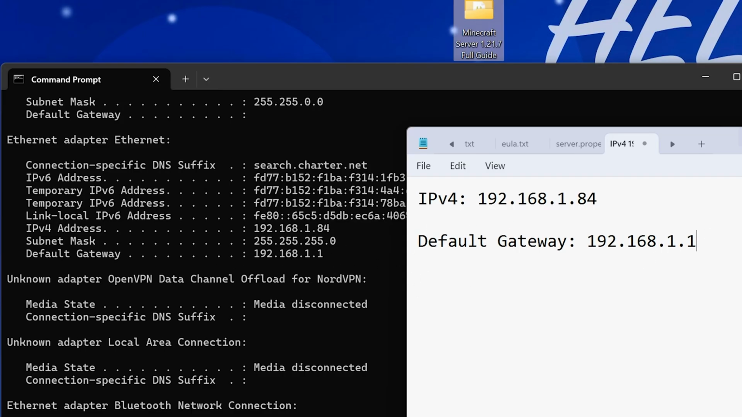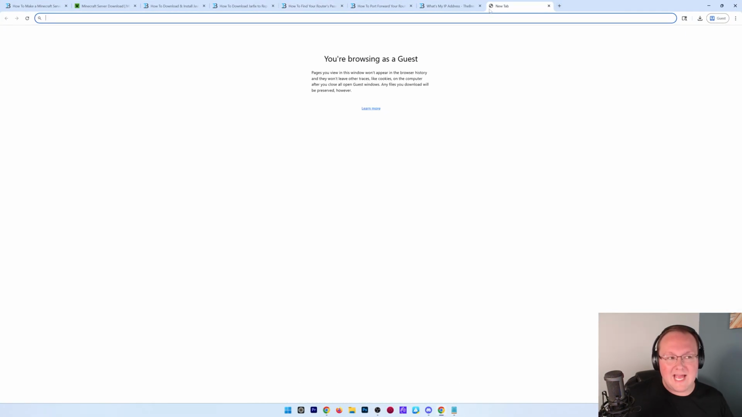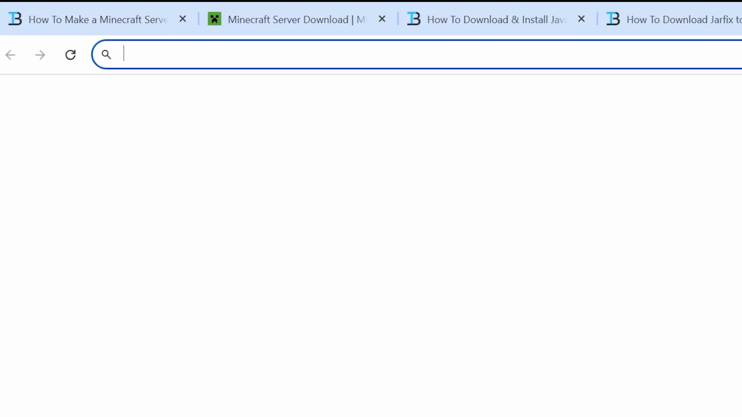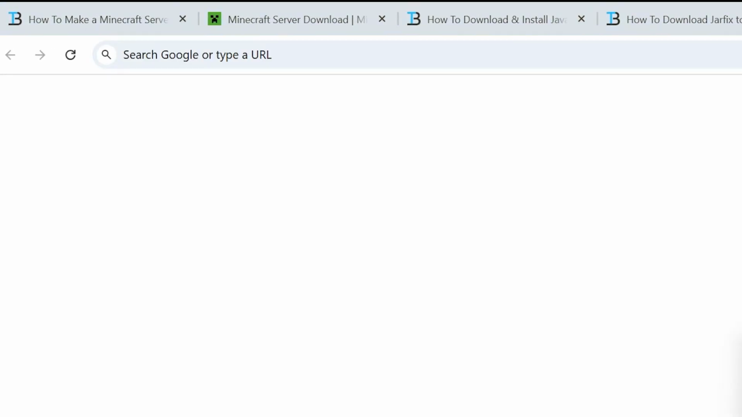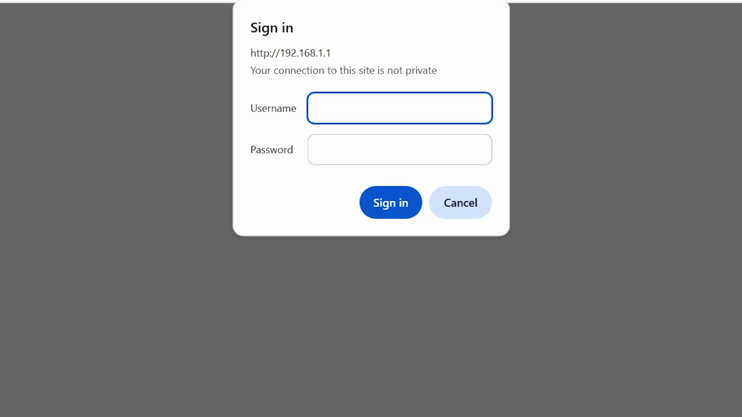But with that being said, once we've gotten these numbers, we can go ahead and open up our browser and then open up a brand new tab, in which we want to go ahead and paste in our default gateway, which is 192.168.1.1 in my case. When we hit enter here, after typing in your default gateway, you're going to get some sort of a login box. This is your router's username and password that you'll use here.